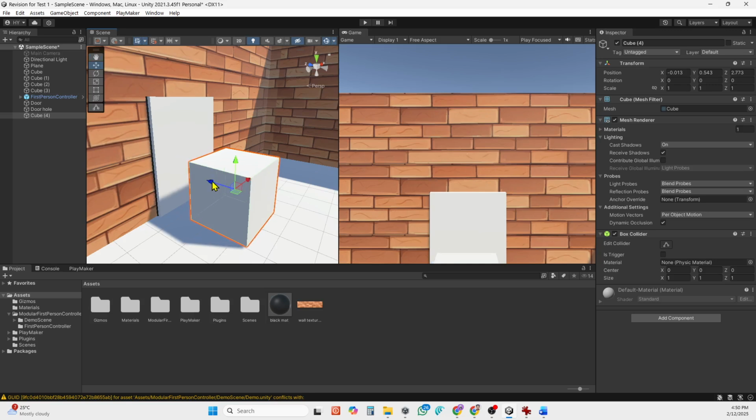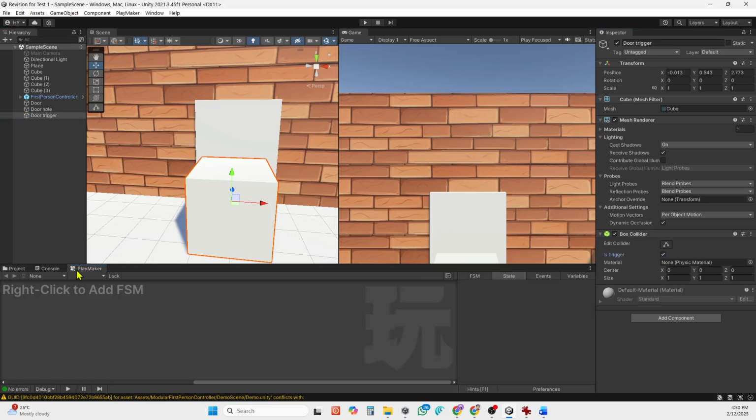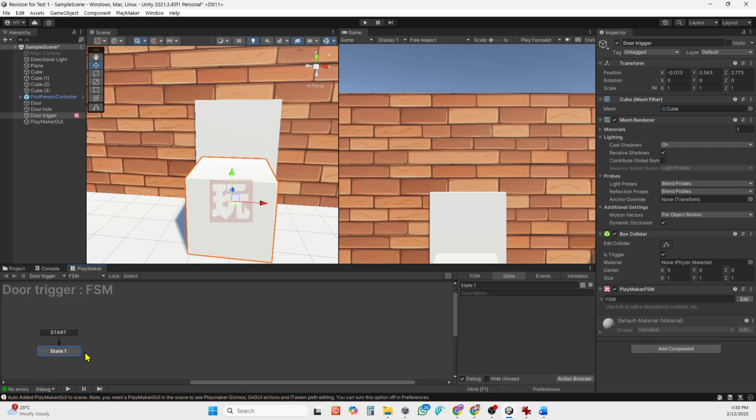Okay, so that when the player comes near the door, it will start the animation for the door. I'm going to rename this to door trigger. And don't forget to check the is trigger property under the box collider for this trigger box. All right. And then we are going to add FSM to this door trigger.